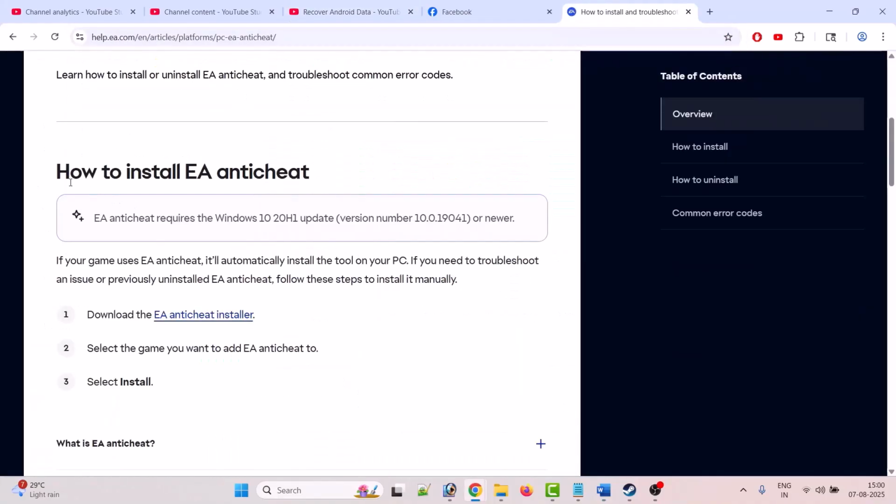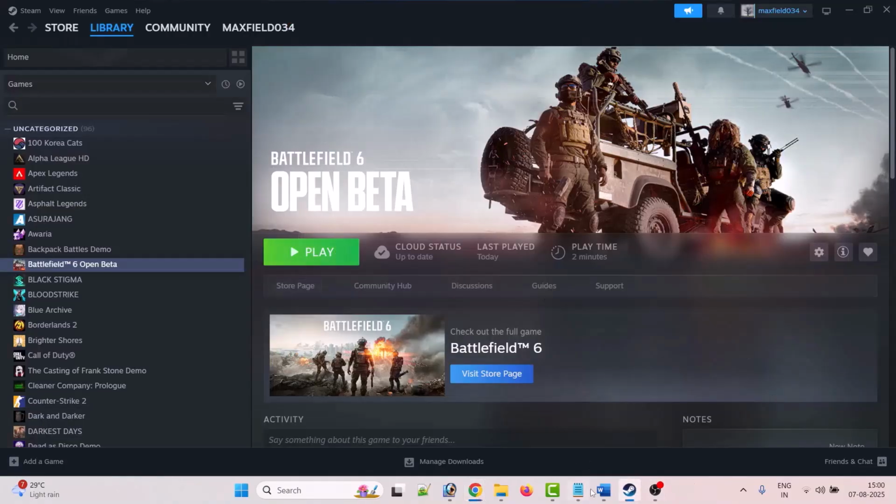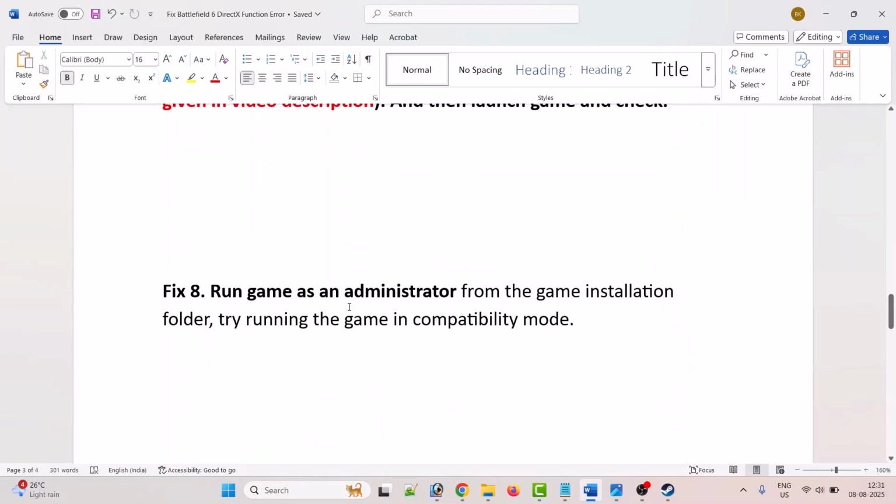Now here it is given how to install EA anti-cheat. You can download this EA anti-cheat installer, and once it is downloaded, you can double click on this EA anti-cheat installer exe file and install it on your PC, and then you can launch the game and check. Eighth solution is to run the game as an administrator from the game installation folder, or try running the game in compatibility mode. So here is how to do it.